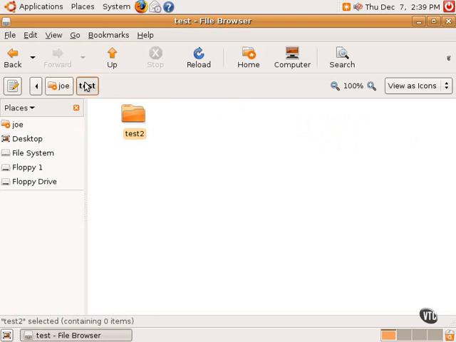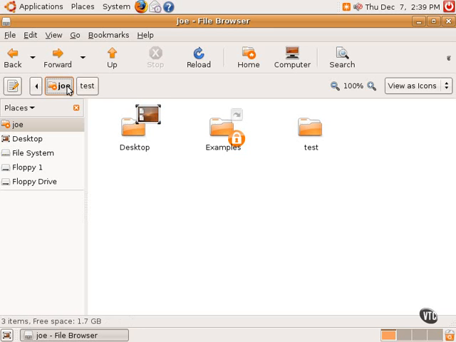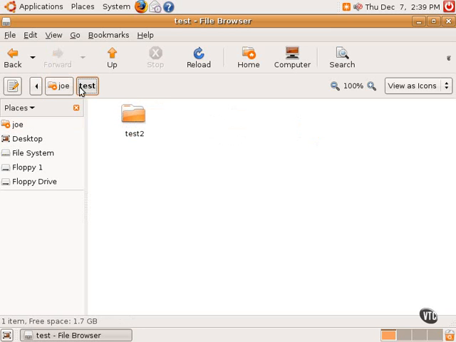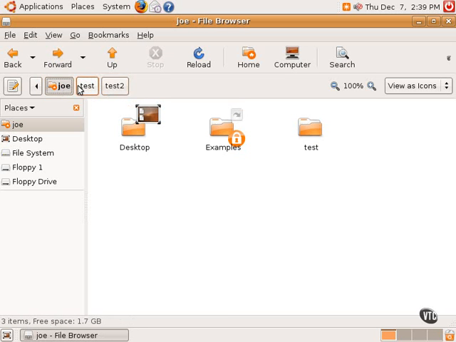Now, you can see as you navigate within directories, the buttons here on this bar change, and it creates automatic shortcuts to help you get back to where you were before. For example, clicking on Joe here takes one back to the home directory, and clicking on test takes one back into the test directory. If we were to go into the test2 directory, another button would appear. Click on test, click on Joe, and of course, one is back home.